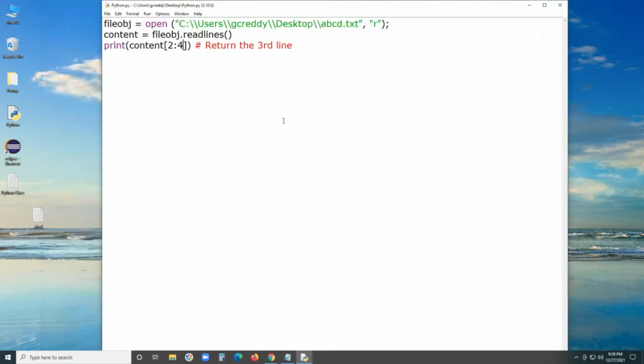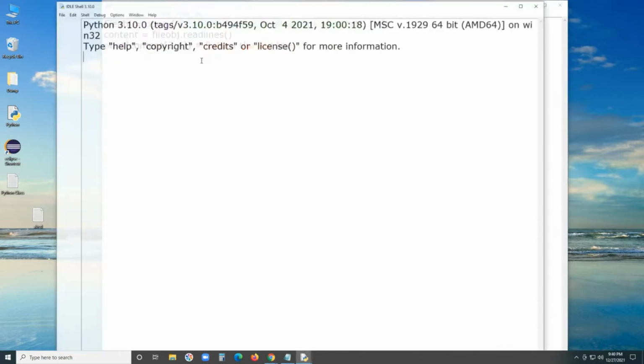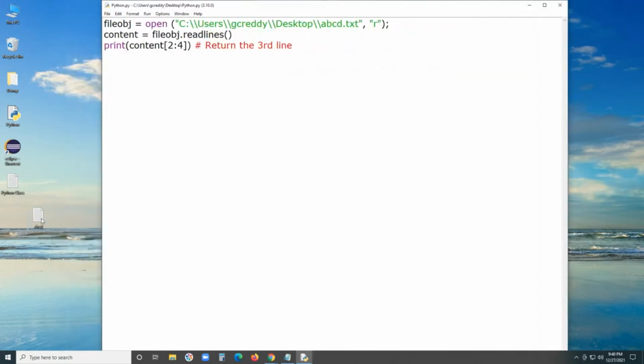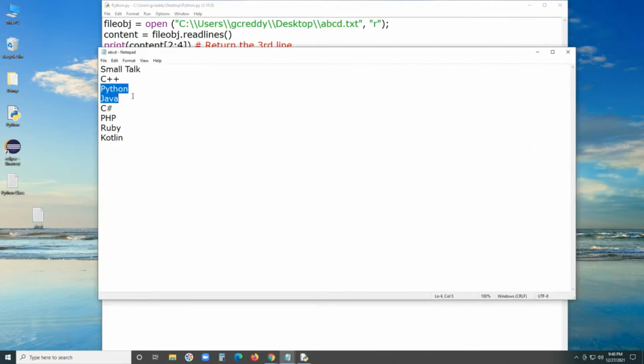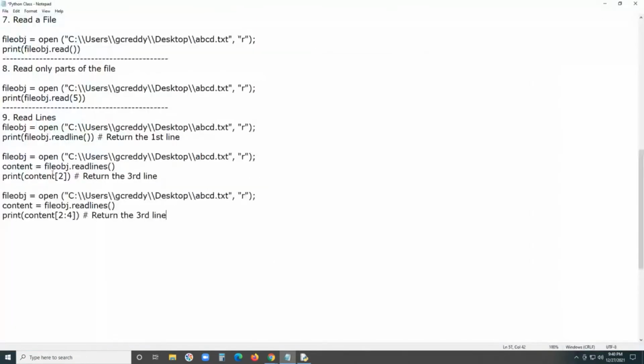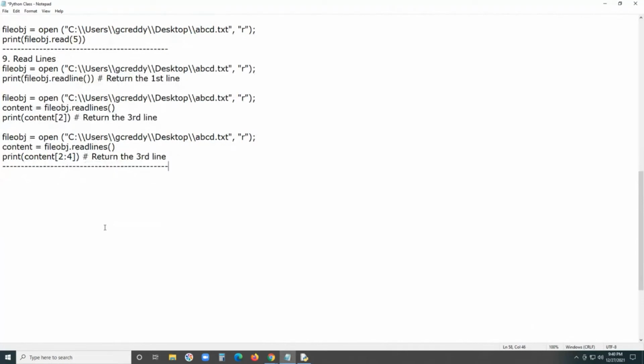Next, one small assignment to you, Savita. It is returning Python Java in a single line, and it is showing the new line symbol also. After the class, try Python line by line and Java line by line, instead of a single line. This is about readlines. Readline means reading the first line. If you want to read a particular line, use the content object. Content of 2 means index position 2, the third line. For multiple lines, use start index and end index. The start index is included and the end index is excluded.